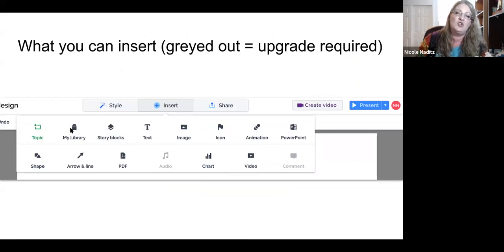So if you have pictures for one presentation that you think you might use for another one, make sure you add them to your library when you first put them into Prezi, and then you'll be able to get your pictures from there.